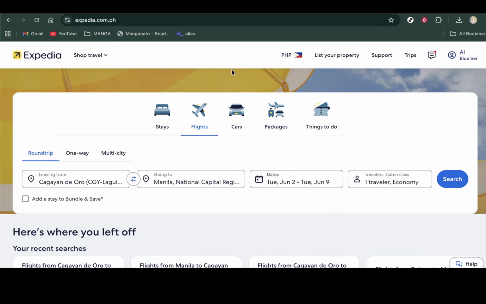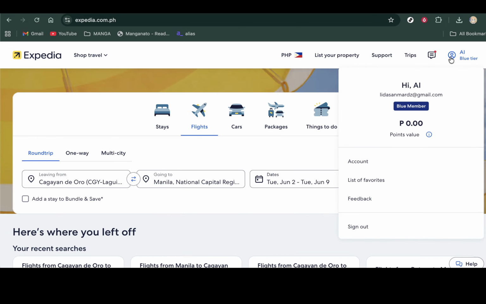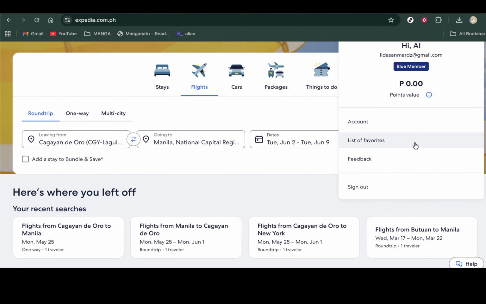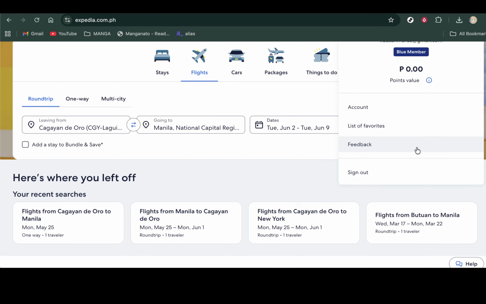First, open your web browser and go to Expedia.com. Give the page a moment to load fully so everything appears as expected. When the home page is ready, take a quick look at the top right corner. If you're already signed in, you'll usually see a small profile or account icon there, sometimes a silhouette of a person or your initial. If you don't see that, it likely means you're not signed in yet.